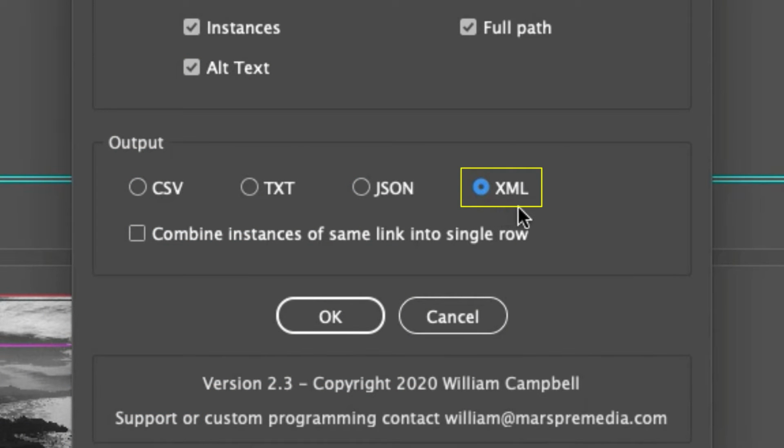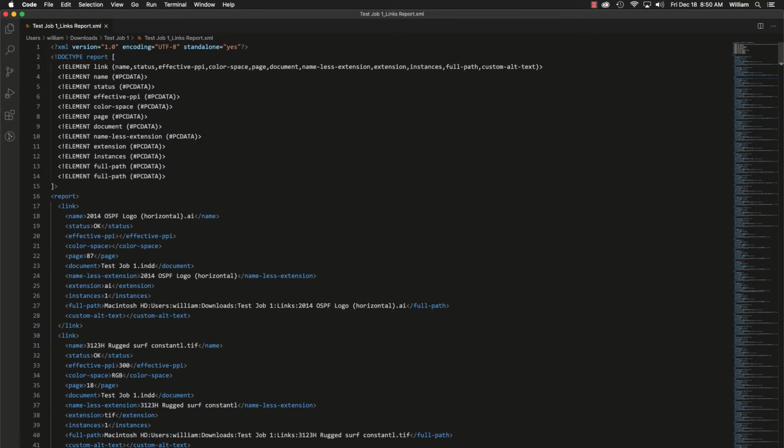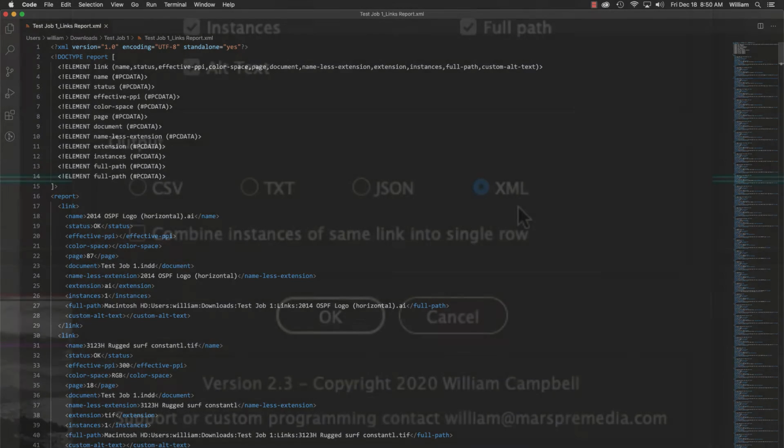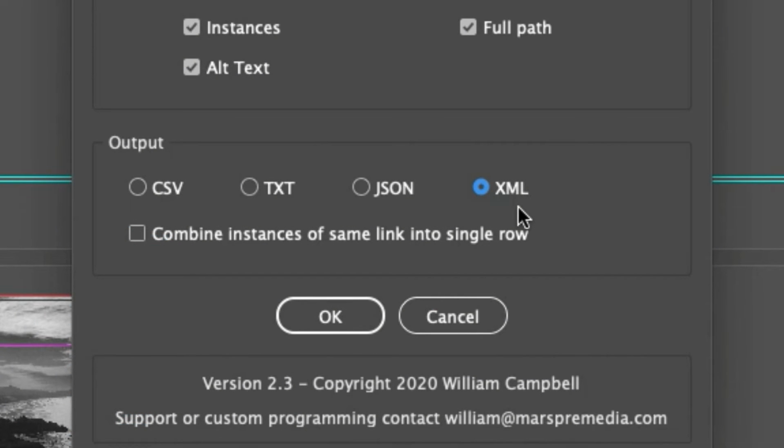XML outputs as Extensible Markup Language. For example, XML format is useful to interact with programs that understand it.